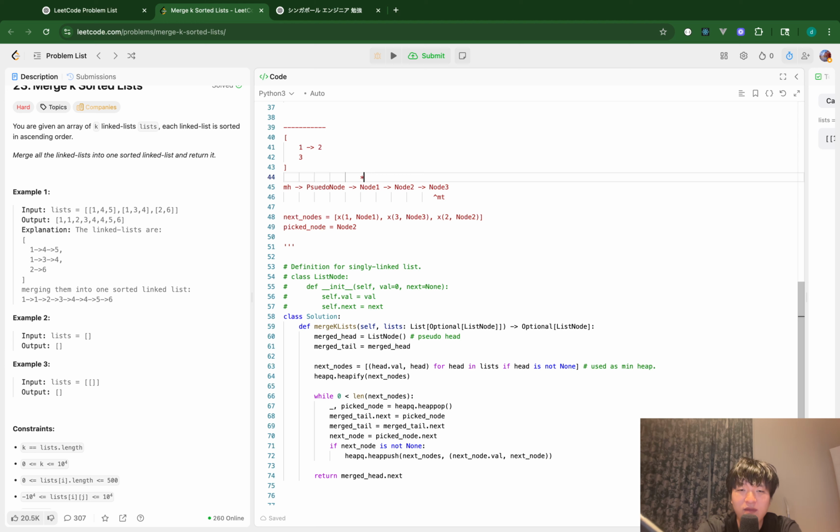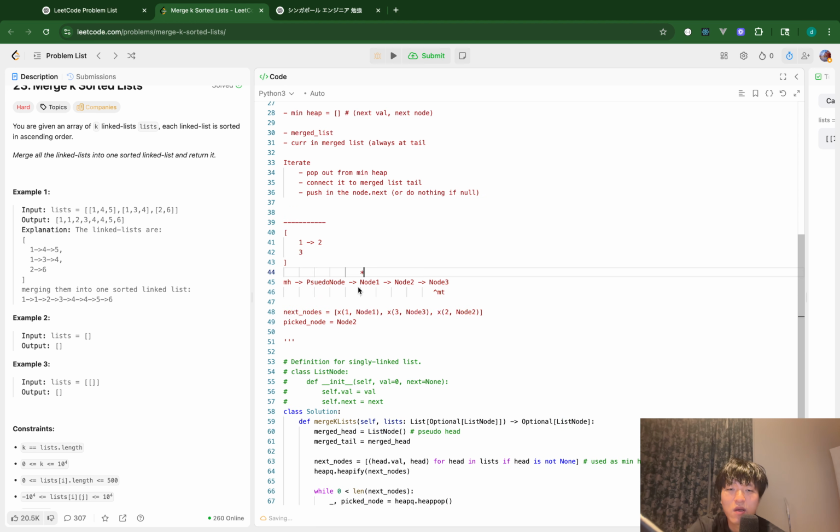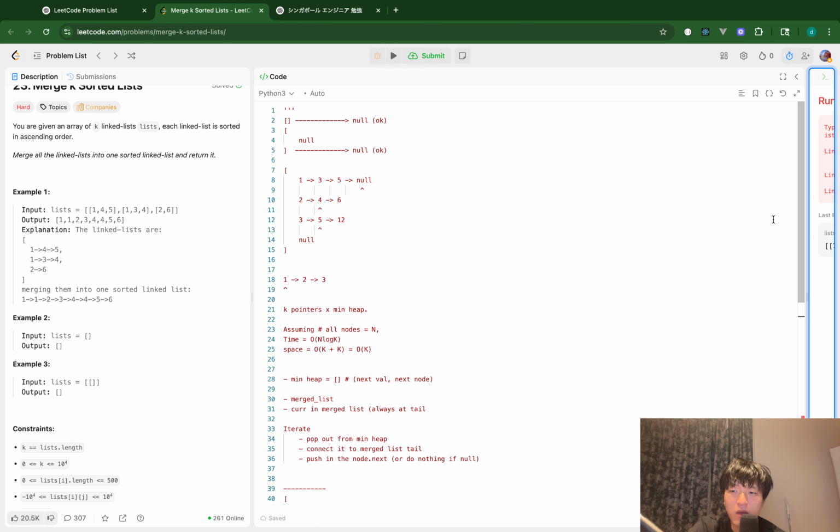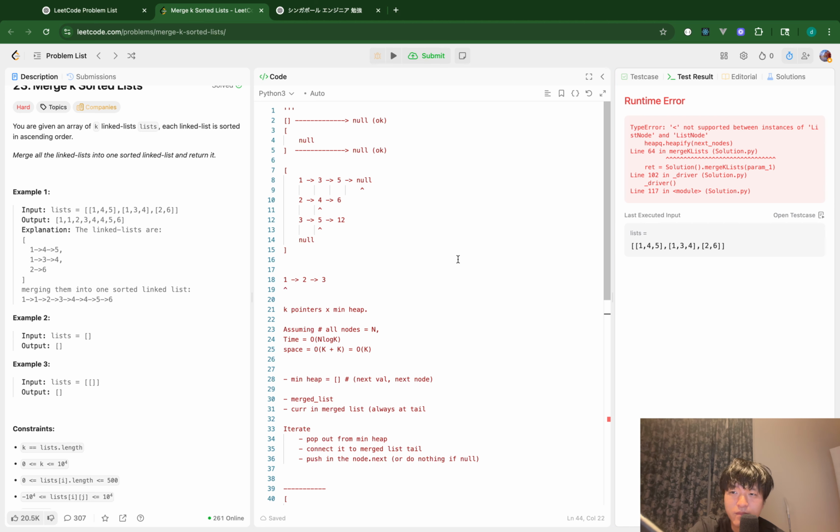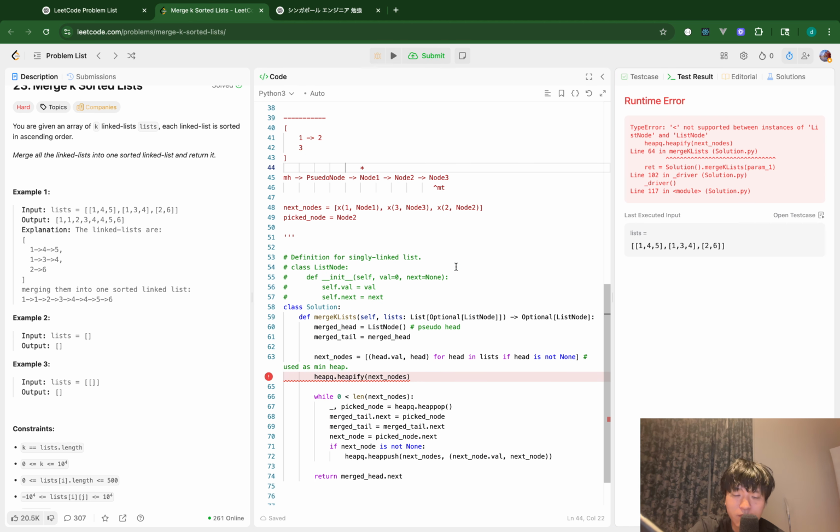Okay, sounds good. So I run my code. heapq dot heapify next nodes. Oh, unfortunately, this doesn't work.